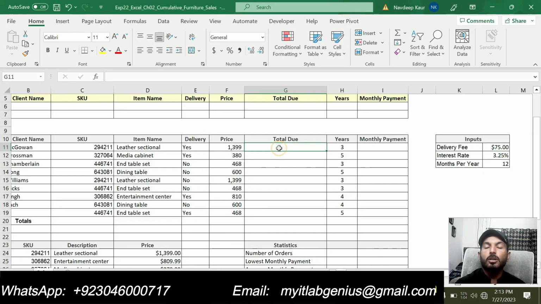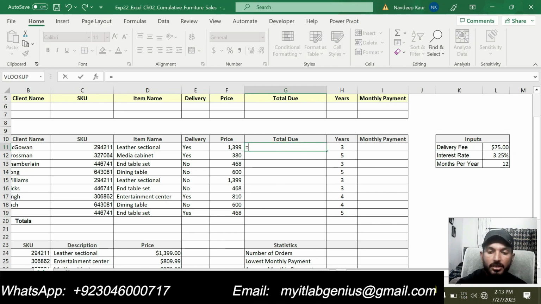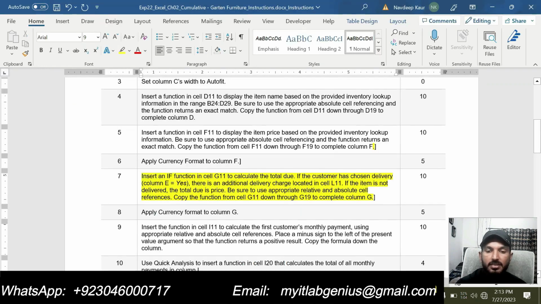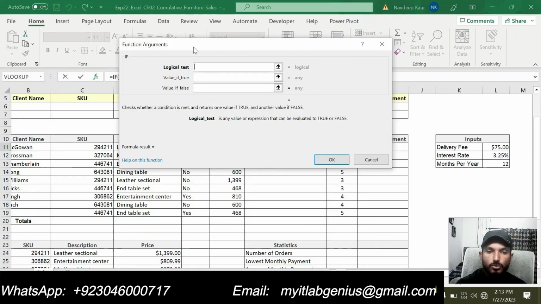So we are supposed to calculate the total due here. So we will simply type an equal sign and IF function, because we are supposed to use an IF function here, and click on this insert function symbol so that we can put the function arguments. So logical test is if E is equal to yes. So we will type if E is equal to yes.